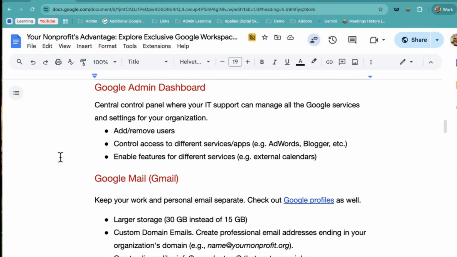Let me briefly talk about the admin dashboard. I'm not going to show it to you here. This is more for the IT person who's going to be responsible within your organization. They can add and remove users. They can control access to different services. There's a whole whack of different apps out there, AdWords, Blogger, Google Chat, et cetera. You can control who gets access to what.